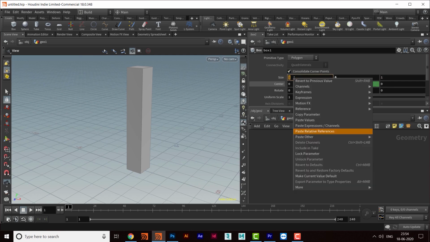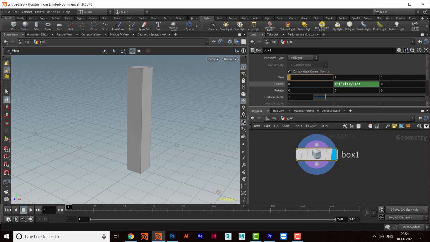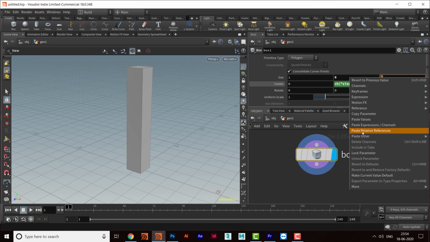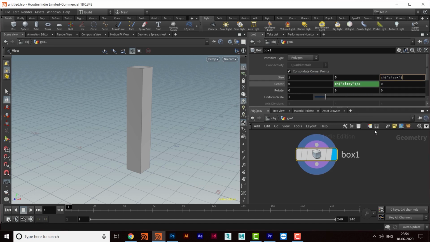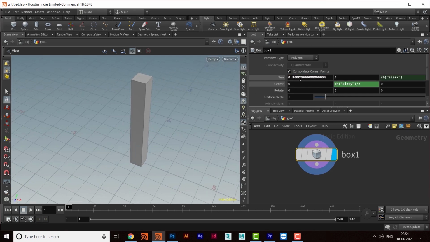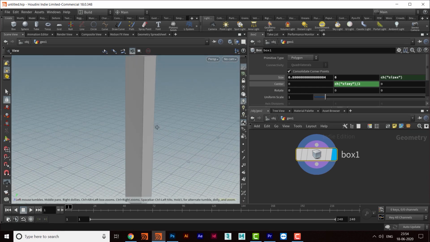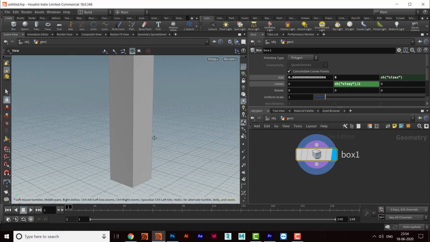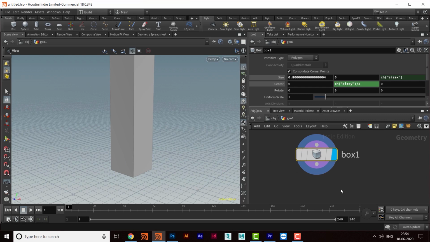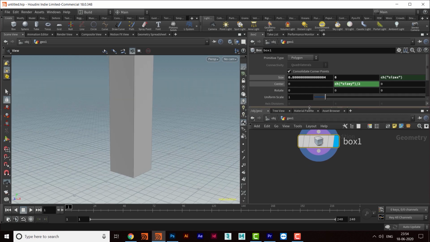So what I will do, I will click x-axis of size and copy parameter, and then click here in the paste relative reference and enter, and I will change it to 0.8. Okay, so here I'll have to change only x, not z, because I'm lazy. Okay, so now this is our column, and that's it for this one.